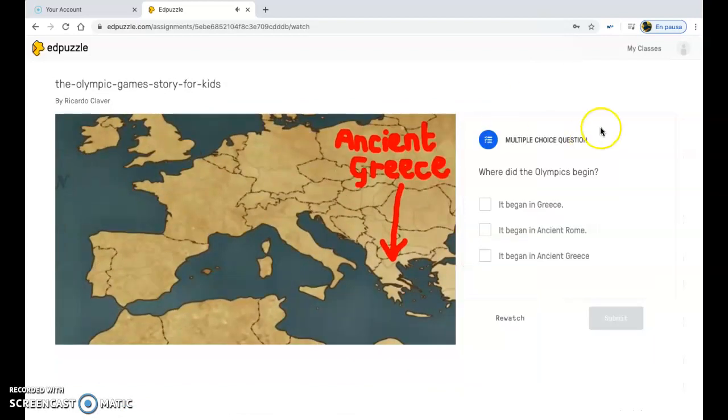But okay, now here a question has just popped up on your right side of the screen, okay? And this is a question where it says, where did the Olympics begin? It began in Greece, it began in ancient Rome, it began in ancient Greece. As you see, you can click more than one option, okay? Here, obviously, there's only one correct answer, okay? You see ancient Greece, so no Rome, and now we've got Greece or ancient Greece. It's clear it says ancient Greece, okay? So then when we know the answer, we click on submit.